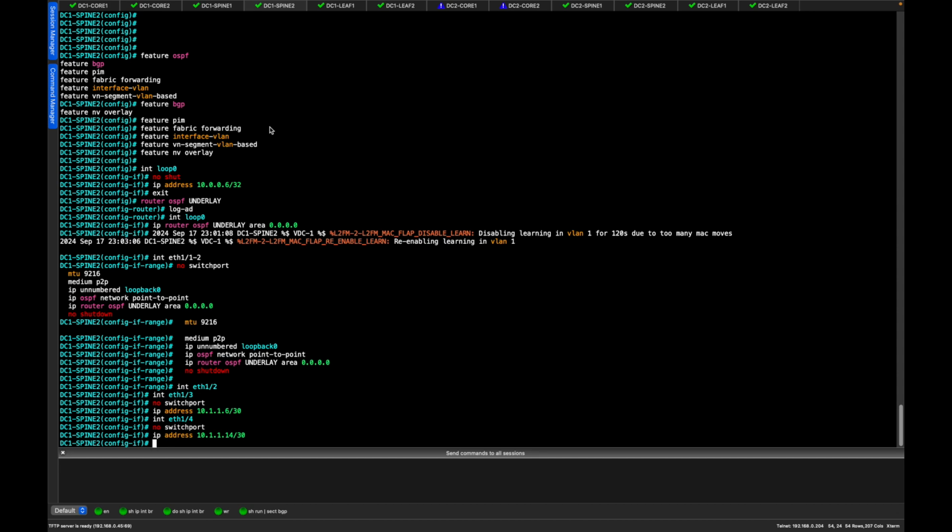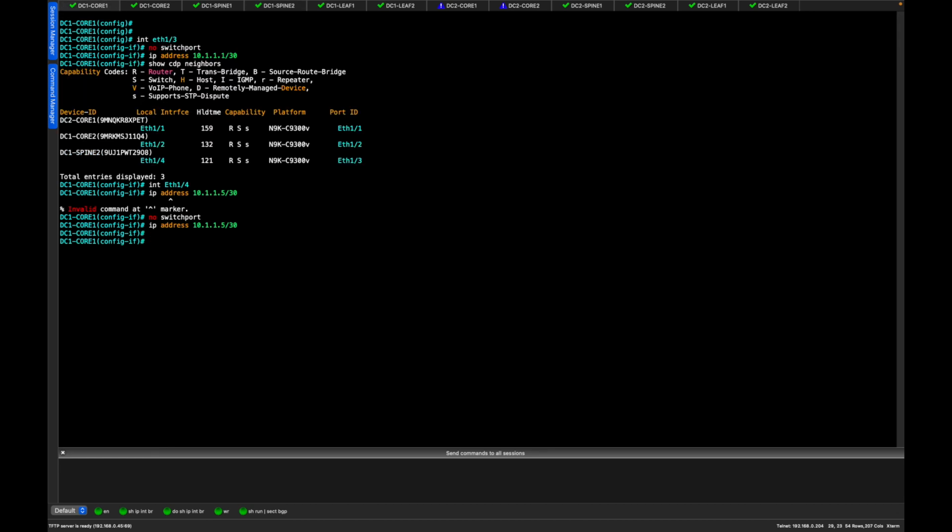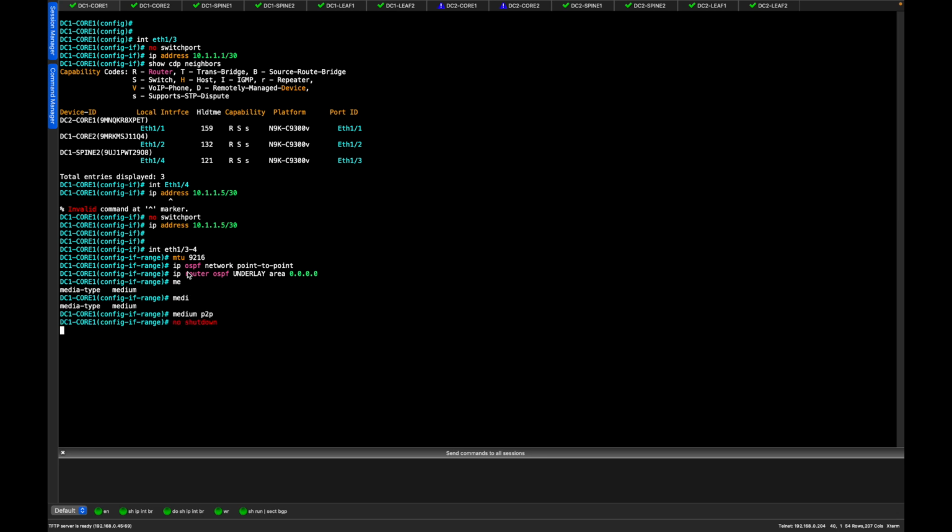So now what we'll do is, 3 to 4, we will enable the other configuration. So MTU 9216, IP OSPF network point-to-point, IP router OSPF underlay, area 0. We'll do medium p2p, and we'll also no shut them.